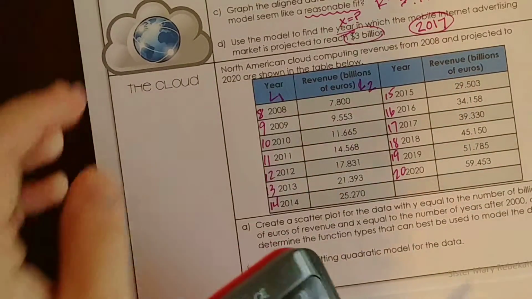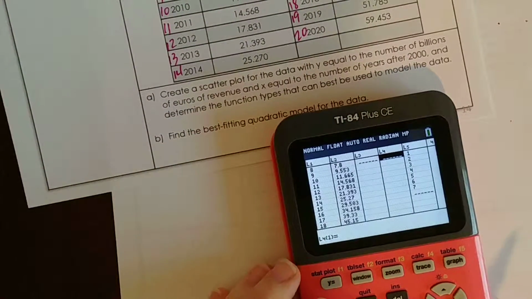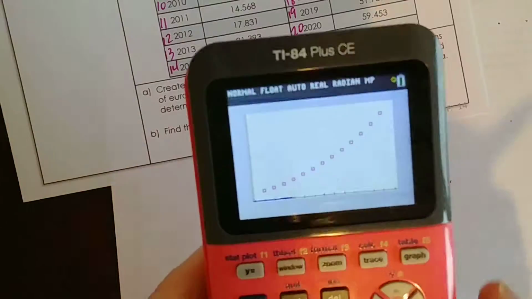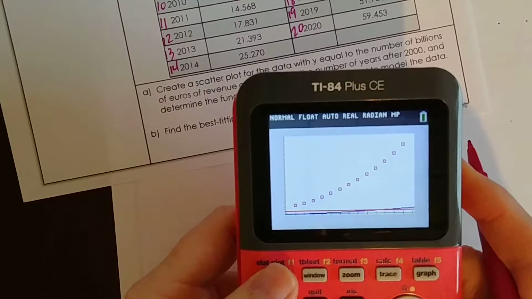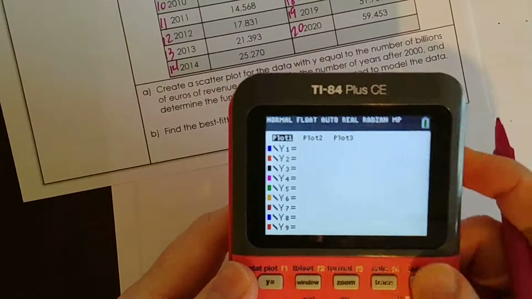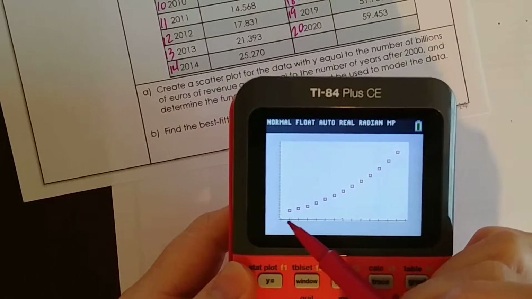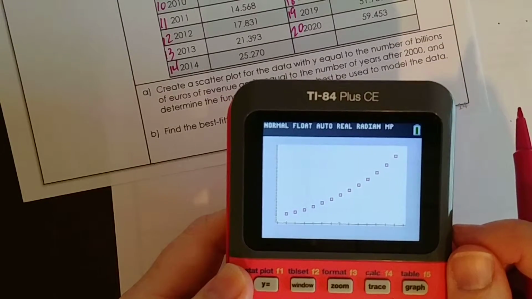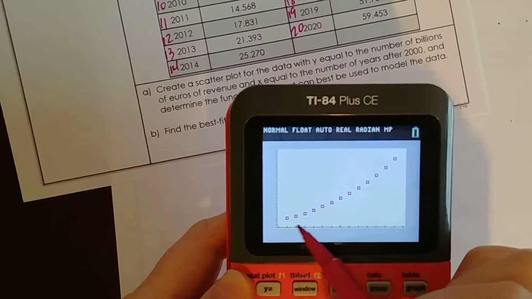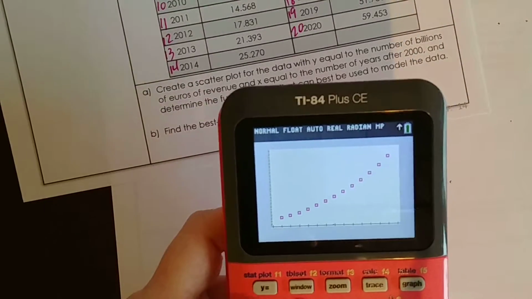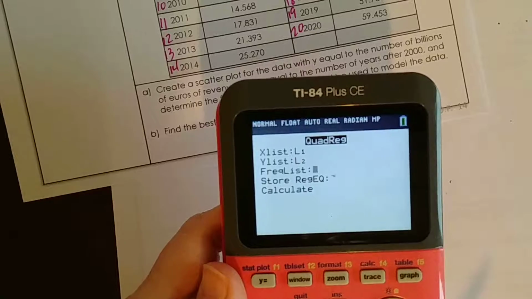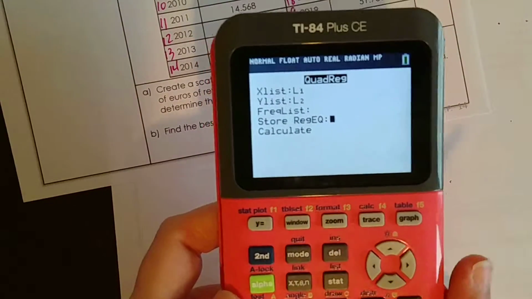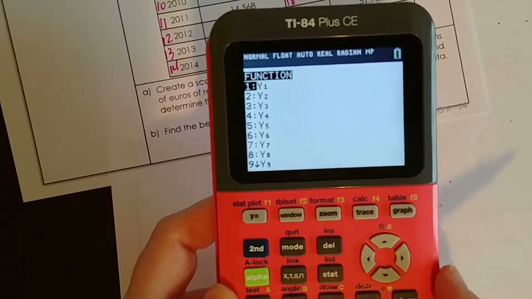So we're going to create this scatter plot, and let's just take a look at it. We're going to hit zoom 9, and I still have my old graph on there, so I'm going to go back to y equals and delete that. So here's my scatter plot, and I can see that it is nearly a perfect quadratic, right? It's like half a parabola going on there. So let's come up with the quadratic regression. So stat, calc, QuadReg. I'm going to store it into Y1.